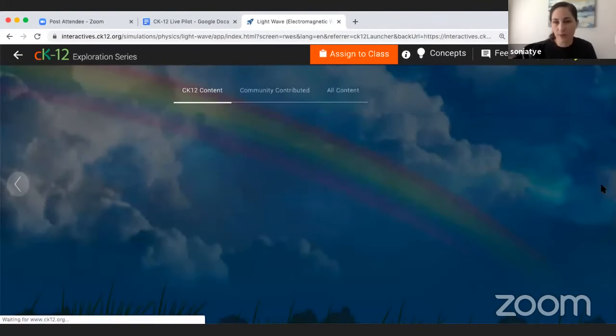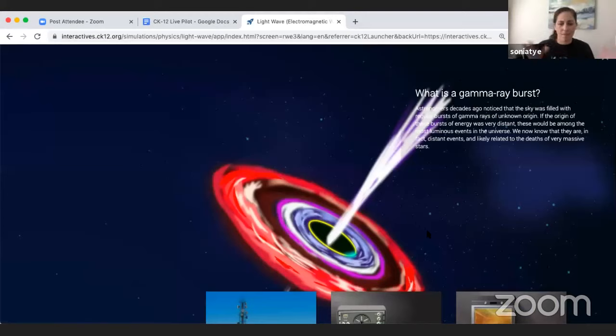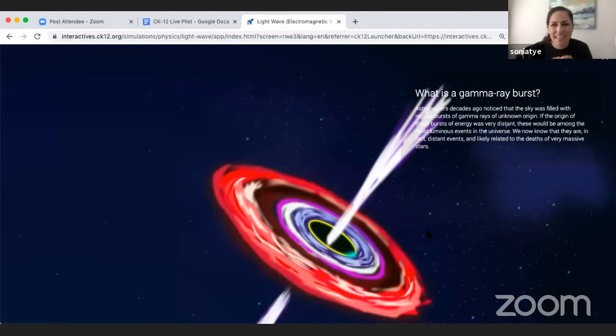And we end with four more beautiful, interesting, real-world examples that have big questions that carve out learning pathways for you. Here's one about those gamma ray bursts I just talked about. Look how beautiful this image is. What is a gamma ray burst? So you can go investigate that further if you're interested in astronomy.